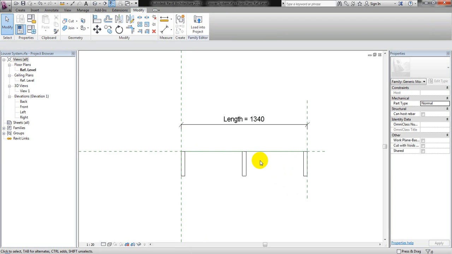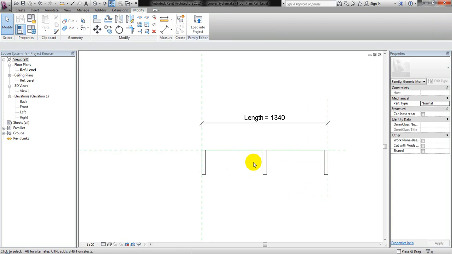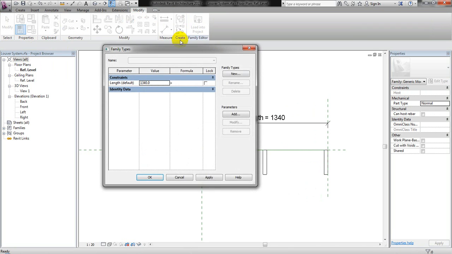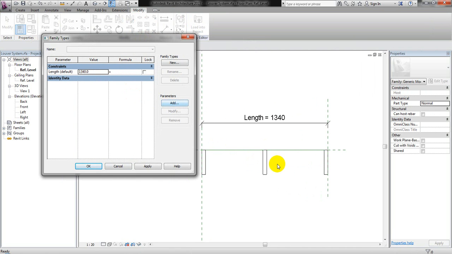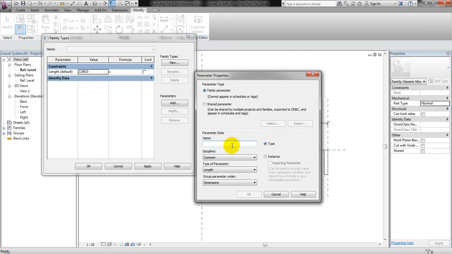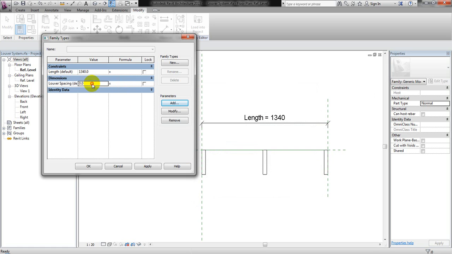Okay, now I need to create a parameter here that can drive my louver spacing. So say this is my louver spacing, say we'll set that one as instance. Okay, so by default we will assign a value first of 300.